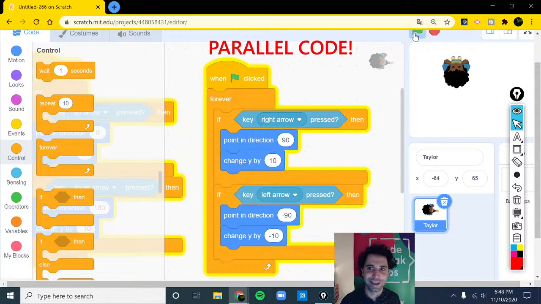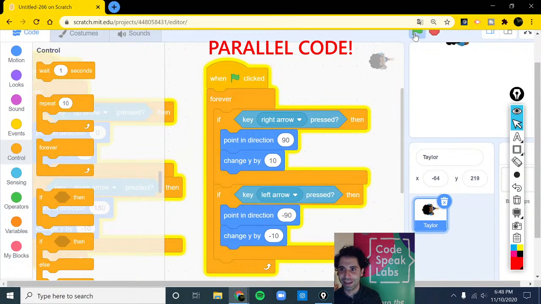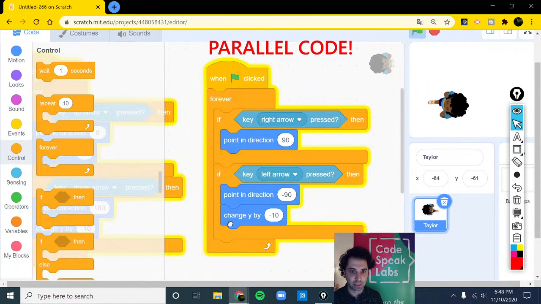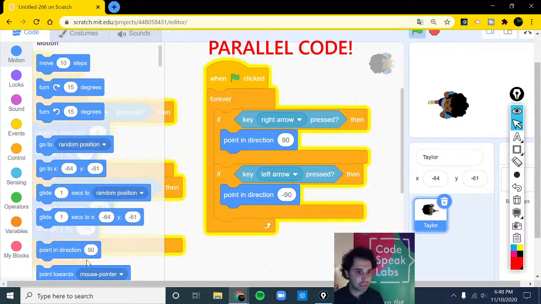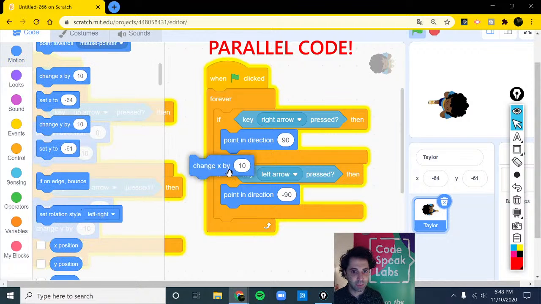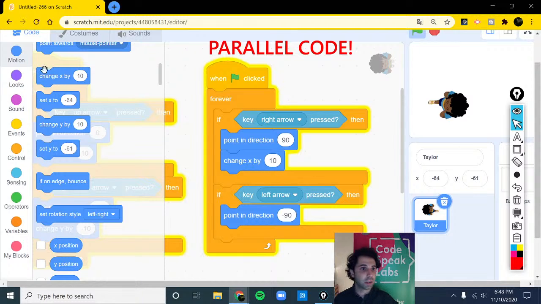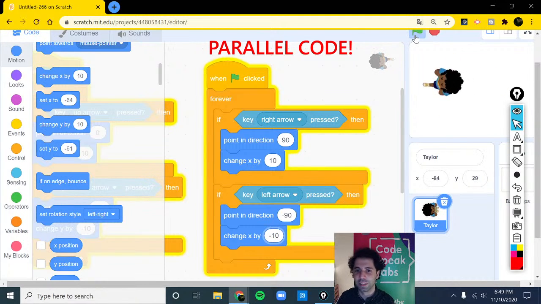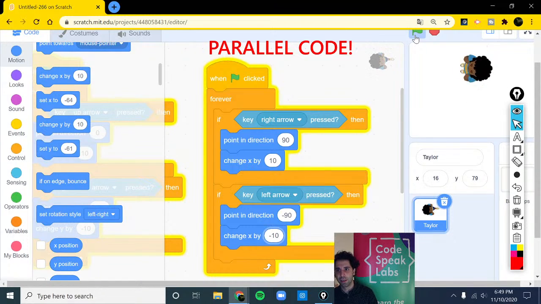I click on a green flag, yes, up and down works, but right and left don't work. So I get this strange bug. Why? Because we're still changing the Y. So let's change the X. Instead of changing the Y, let's remove this change Y by 10 and change Y by minus 10. And instead, let's put change X by 10 for right, change X by minus 10 for left. Right? Left? Right. Boom, boom, boom. Yes. So now we have this little thing.